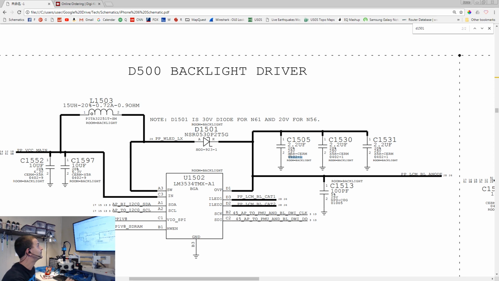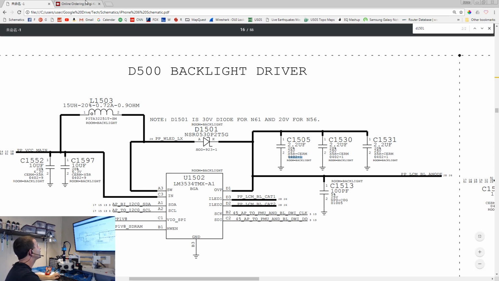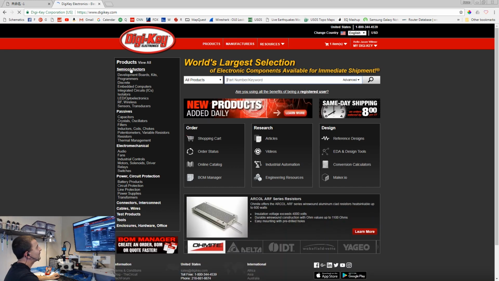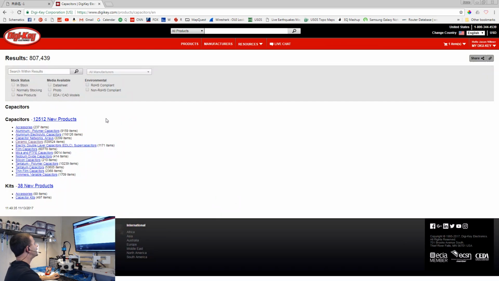That's how big it is on the board. So from there, we're going to go back over to DigiKey. We're going to look for, that is a ceramic capacitor. So we're going to look here under capacitors, and then we can pick here ceramic capacitors.